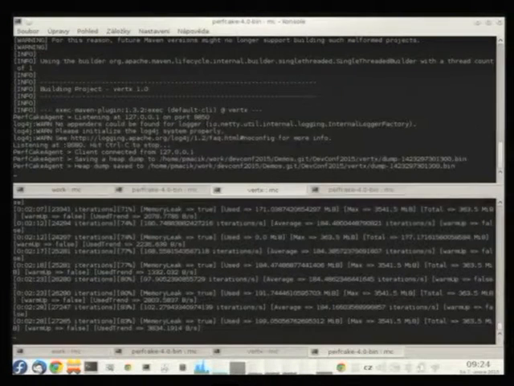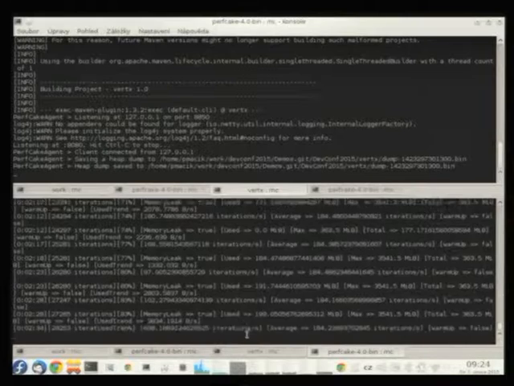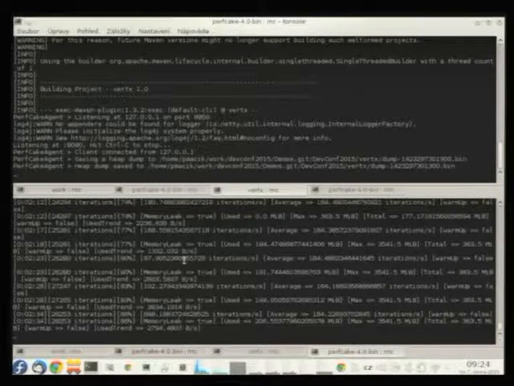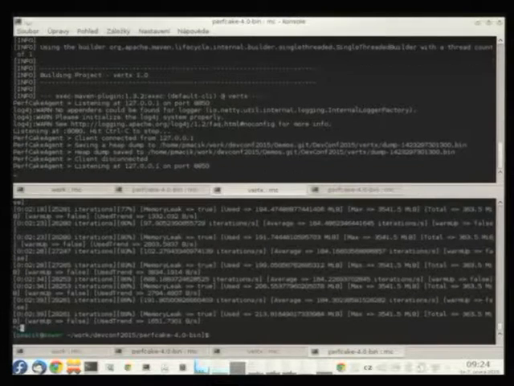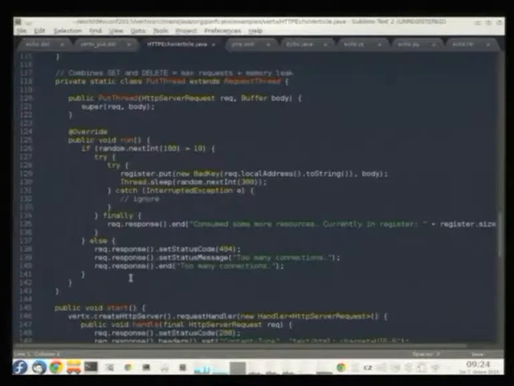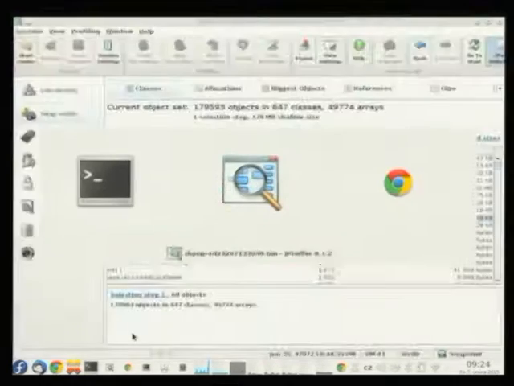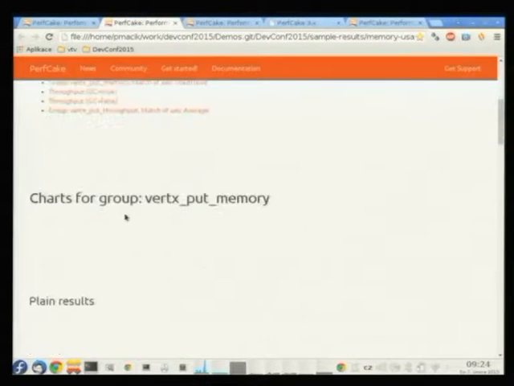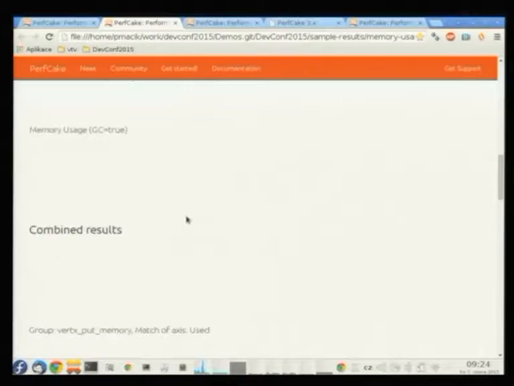Did the second run finish already? But we detected the memory leak, okay. So let's see the charts for that. We won't wait for it to finish now because it takes some time. And we have the charts already prepared from yesterday. So, and that's the result.